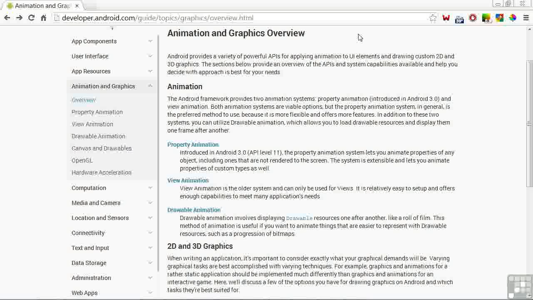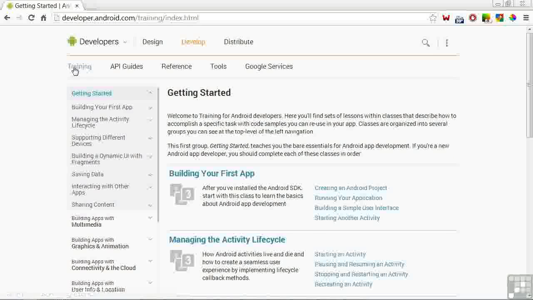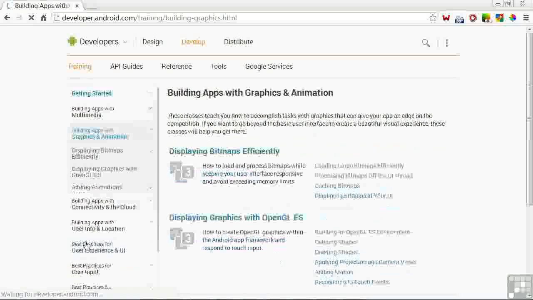In addition to these two systems, you can utilize drawable graphics, such as Canvas capabilities, which allows you to load and create drawable resources and display them one frame after another. The developer's website has a large set of sections on animation and graphics in the API guides, and there's also a good training group on building apps with graphics and animation. That's in the training section.